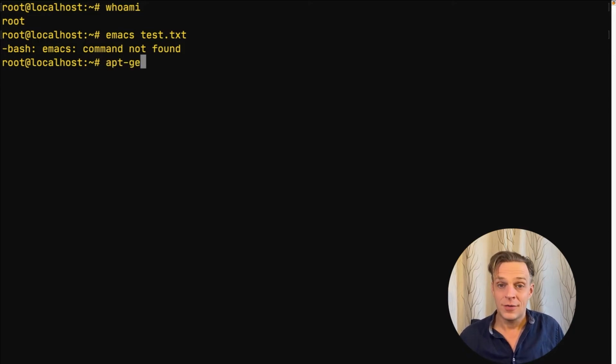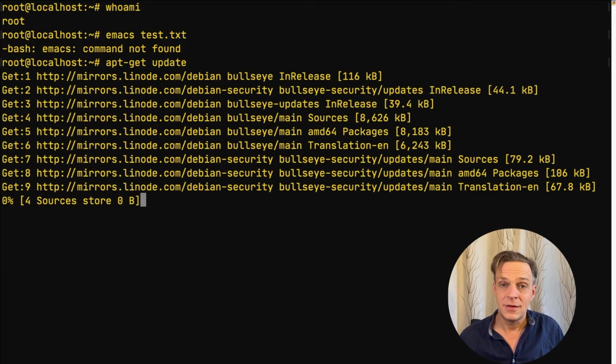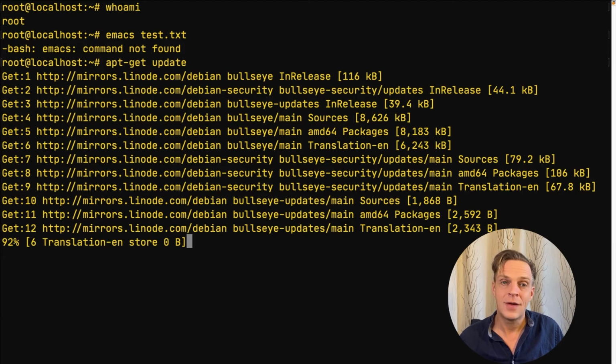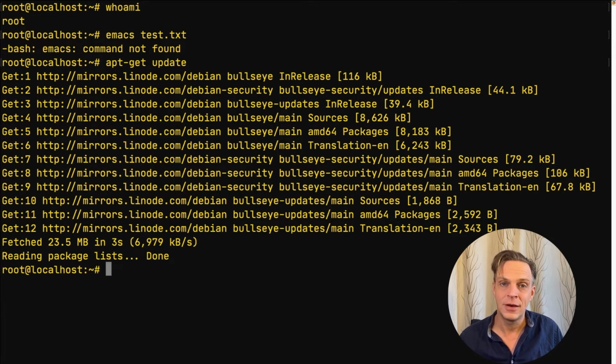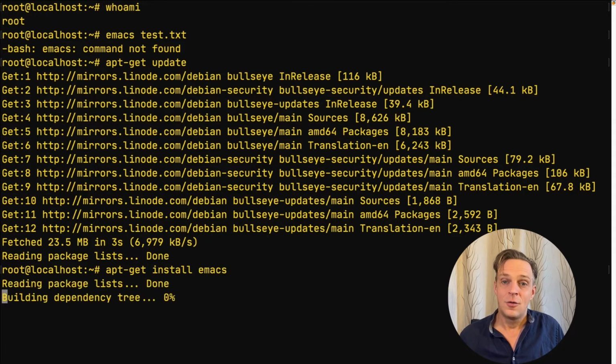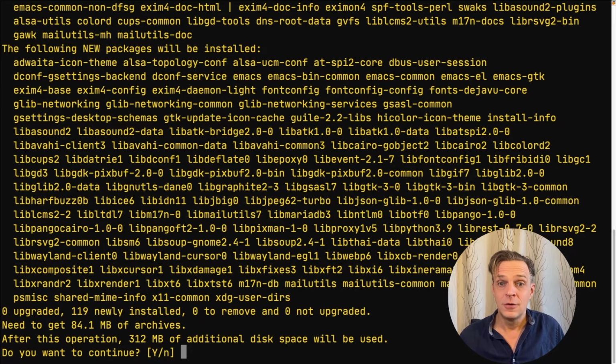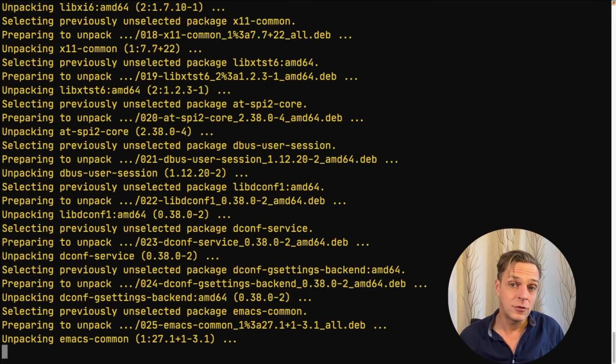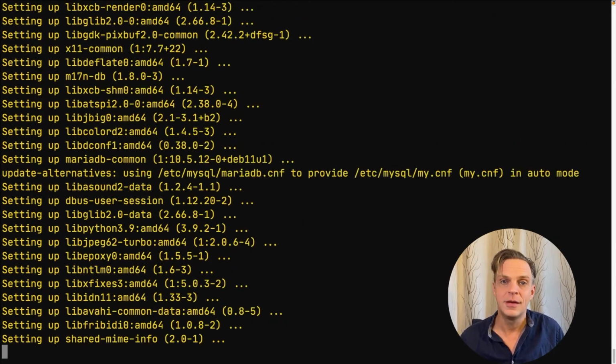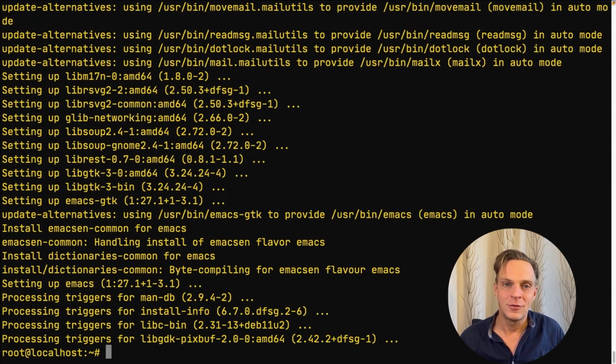So we're going to use apt, which is the package manager that Debian and Ubuntu use. So we're going to go apt-get update, which makes sure we have the latest version, and apt-get install Emacs. Now we're in root, so we don't have to worry about sudo or anything like that. But this install process will take a while, so I'm going to speed that up a little bit, so you don't have to wait there for several minutes while it all installs.